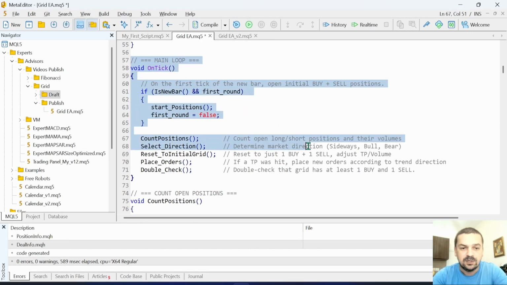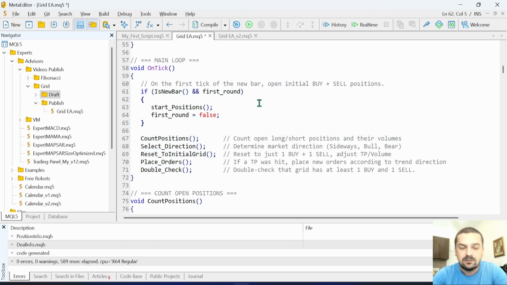The main loop here, as usual, you've probably seen my previous videos, and you know that I prefer to develop everything into different functions, which makes the debugging process and future changes much easier.